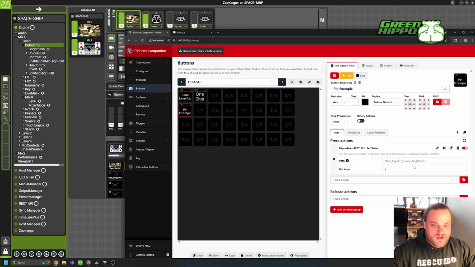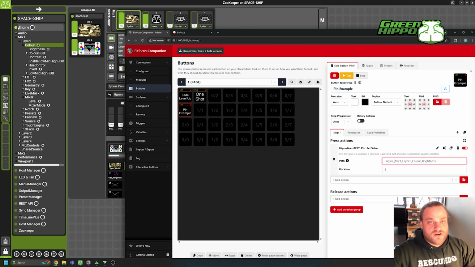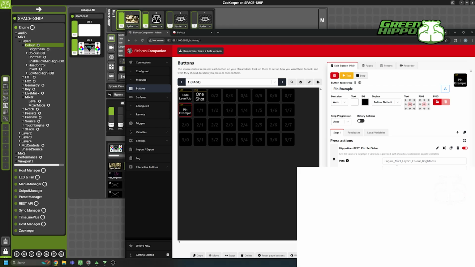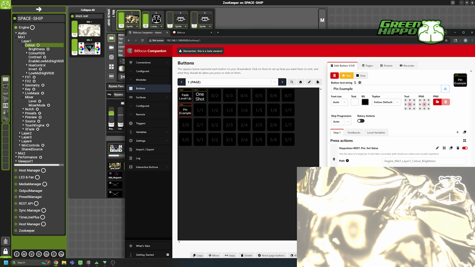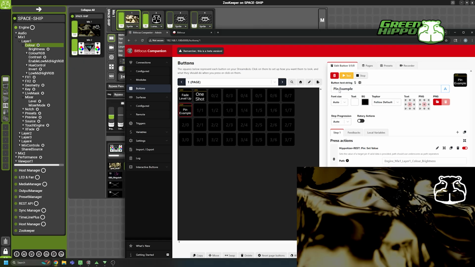Hit the test button, and I clearly have missed something here. Oh, that's right. I forgot to put the engine in there because I'm actually under the engine component in mix 1, layer 1, color. So once I've added the engine with an underscore, hit the test button, you can see my mix preview goes white. I'll show you my output. Proof's in the pudding. If I were to set it to like 0.5 or something like that, you'll see the clip is brighter. If I do -0.5, it's going to go darker.